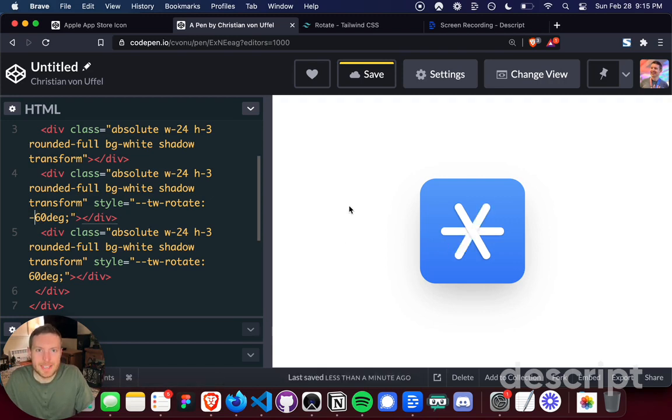Okay, now I see an asterisk, which means we're getting close. Now we just want to move this top one to the right, and we want to move the bottom one to the left. Okay, so the top one is the third one. And so what that means is we want to do translate X4.